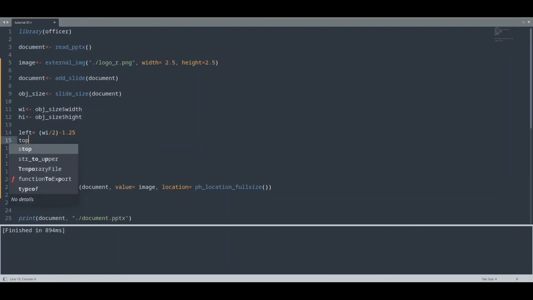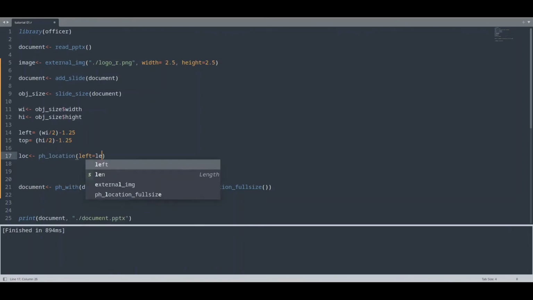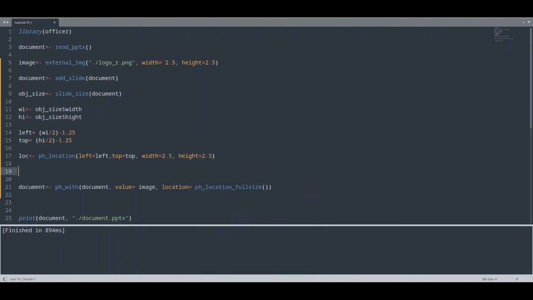And how to get top location? In the exact same way, we are going to divide height by 2, and then we are going to subtract 1.25. Once again, 1.25 is actually 1/2 of 2.5 inches. And height divided by 2 is actually the middle of the slide. So now we are going to create a custom location. Location is going to be ph location, and left is going to be left, and top is going to be top, and now width is going to be 2.5, height is going to be 2.5, and this will be all.